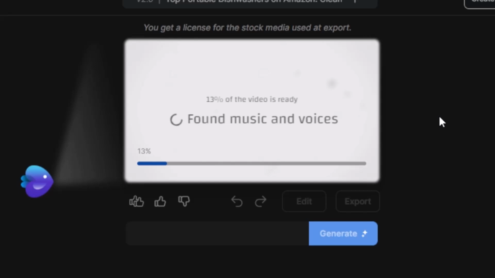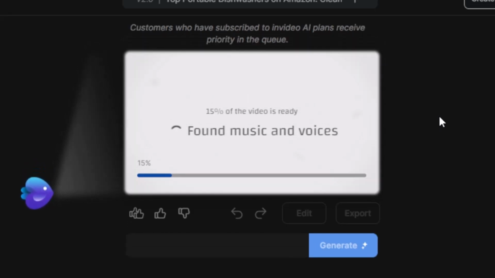Alright guys, so 13% of the video is ready. AI is finding music and voiceovers, so it's really amazing. This kind of tool can generate your text to a video, and it will add some music and voiceovers. Also we can edit over there. I will show you later how you can edit this and how you can change the content.